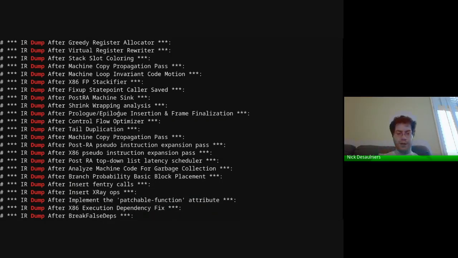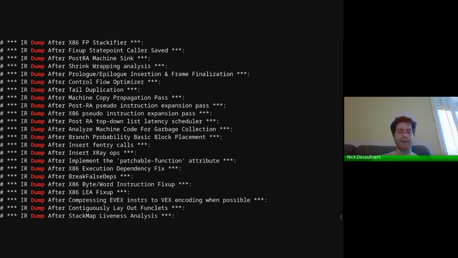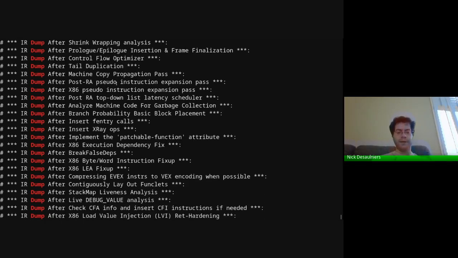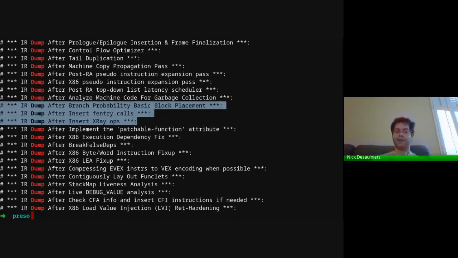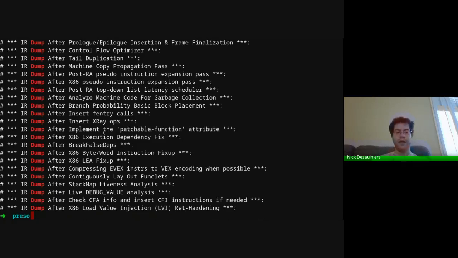Tail duplication is where you actually copy code into both ends of an if-then statement if it's deemed to be a speed up or whatever. Actually lets you do tail folding. No, there's some branch folding pass later that depends on this. But eventually, FEntry calls for instrumentation, XRay, things we're not doing. The pass runs and says, I don't have anything to do, returns early.